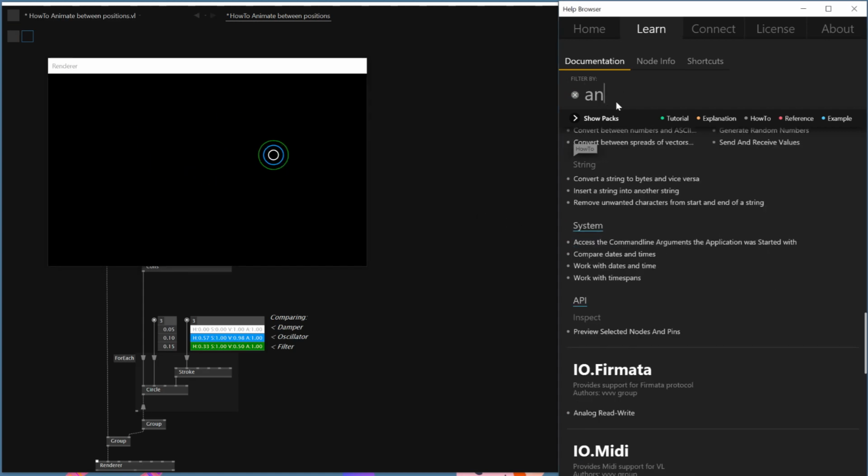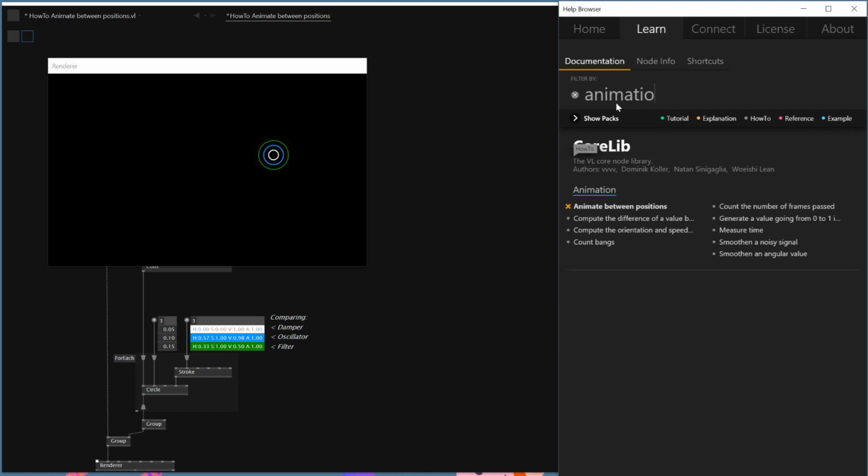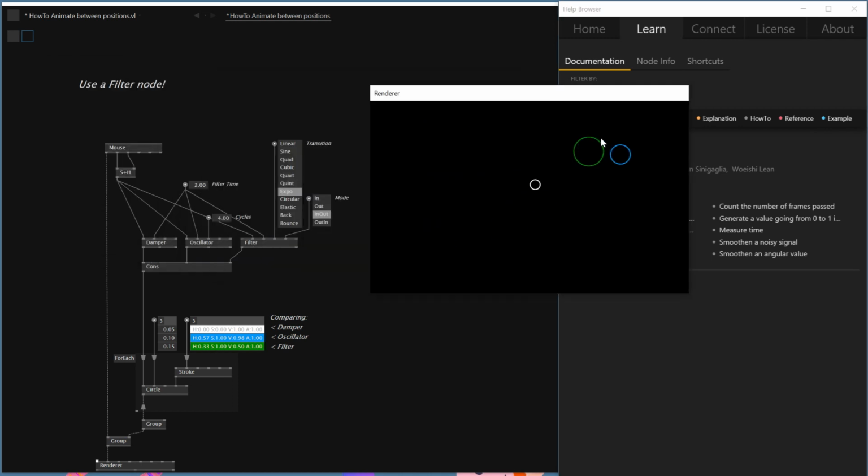Let's go for animation, and animation between positions. I think this one is really interesting. I just like the way it acts. If you keep it like this, there's a 1, 2, 3 spheres. They bounce at different speeds. I believe this is quite simple. It's taking the mouse position, and when you left click, the sample and hold node will hold that value. So it only records the value when you press with left click.